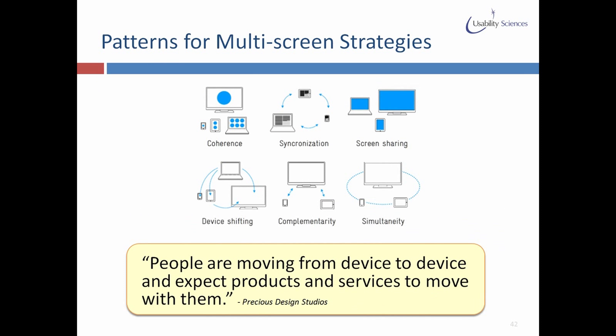And there are others that have been discussing this topic, documenting it with white papers and other research. One such group, Precious Design Studios, based out of Germany, produced a series of patterns for multi-screen strategies. It's a little bit outside the scope of what we're talking about today, but essentially, through these different patterns, there's a variety of methods, including things that are more complementary in nature or synchronous, etc. Something interesting if you've got a little time to take a look at what they've documented.